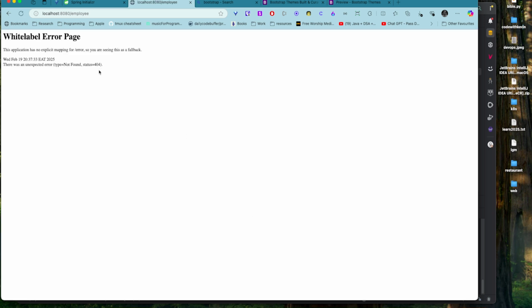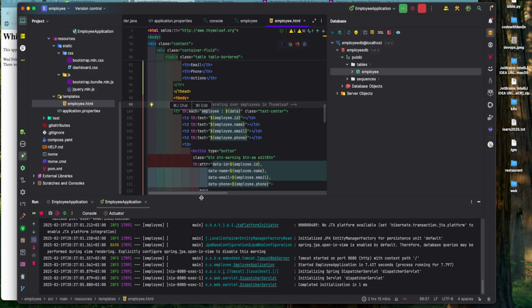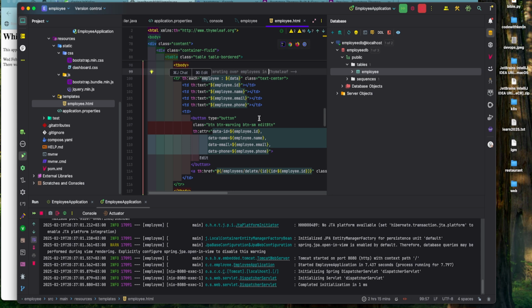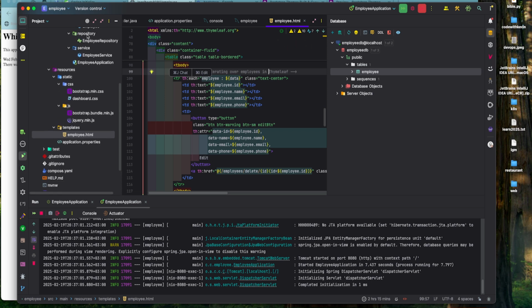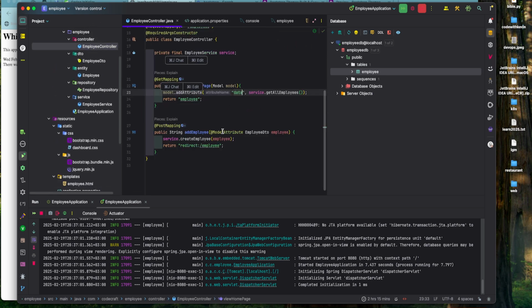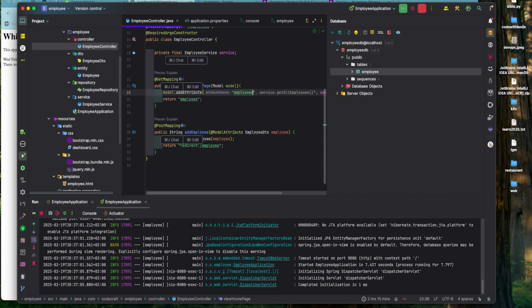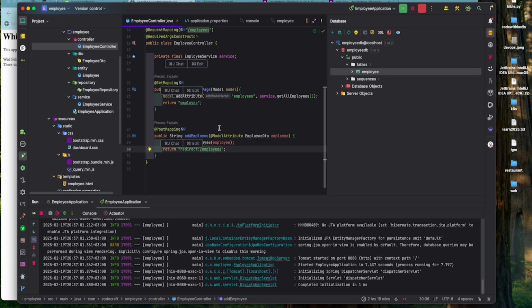Boom. You see, this is another error. The error comes from here. After adding it, it goes and tries to display this thing, because when we are saving here, we redirect it to employee. So that means I will just come here and rename it to employee, and also I have constant things. So redirect it to employee. Okay, refresh.